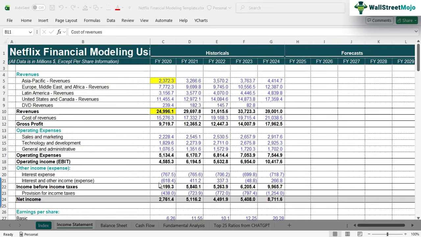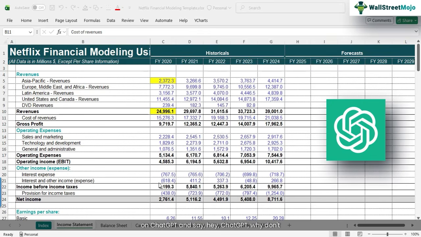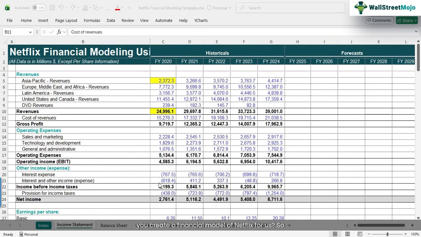question: why don't we drop this prompt on ChatGPT and say, hey, ChatGPT, why don't you create a financial model of Netflix for us? So what we can do right now is, let's just try it out and see how the output comes out to be. And then we'll come back to this modular approach. Does that make sense? So let's get started here.